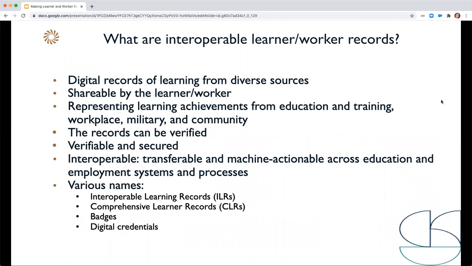There's been a lot of progress in the past few years in using digital credentials to help people have more control over their own records of their learning achievements. Now it's time to make sure those records include relevant and machine actionable data. So there's momentum behind digital learner worker records. They're called by various names, including interoperable learning records, comprehensive learner records, badges, etc.